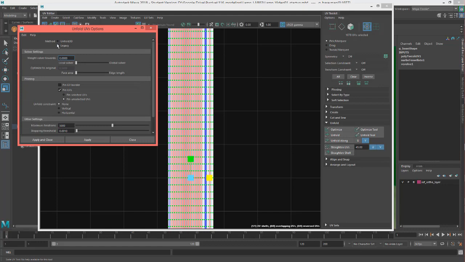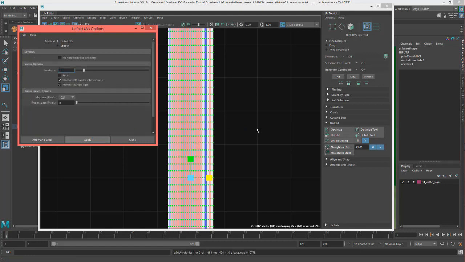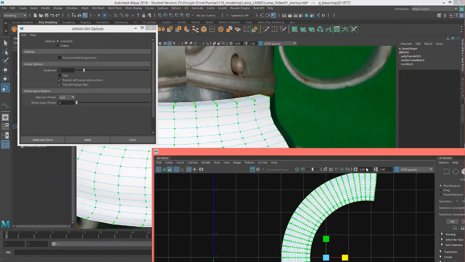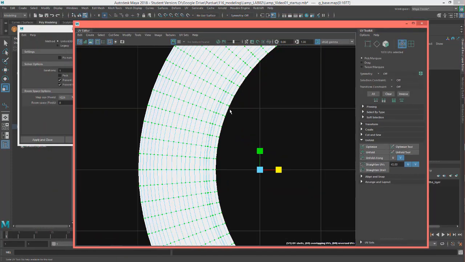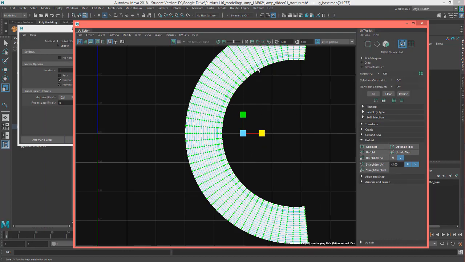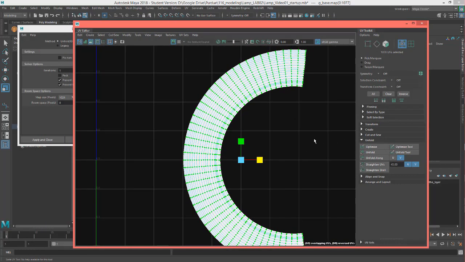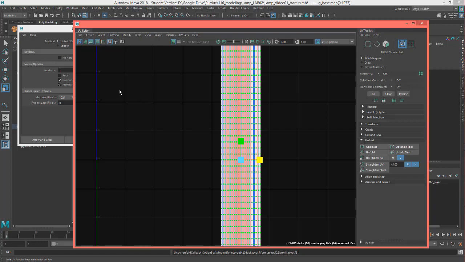I'm going to go to my legacy. Let me just show you what happens if I hit apply here with the regular. You're going to get this weird, rounded one. But it worked really well. You can see there's no distortions anymore. So that's actually good. But I want something different.